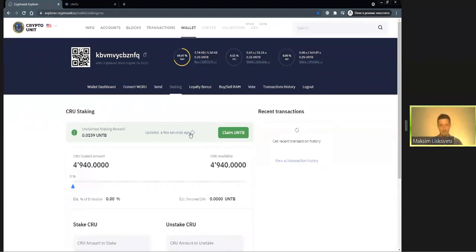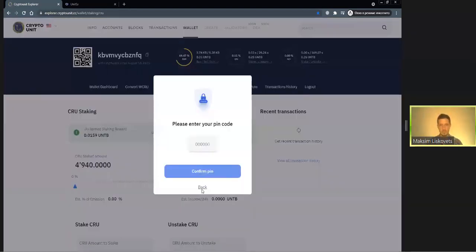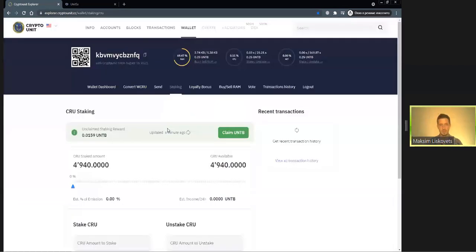Sometimes, for example, if you didn't visit your wallet for a long time, when you click on this wheel, you need to click on it several times until it says updated a few seconds ago. It is very important. You need to fully refresh the page. Otherwise, you won't see the entire amount of reward. So you click on it, then you click on it again to see that it says updated a few seconds ago. Okay.